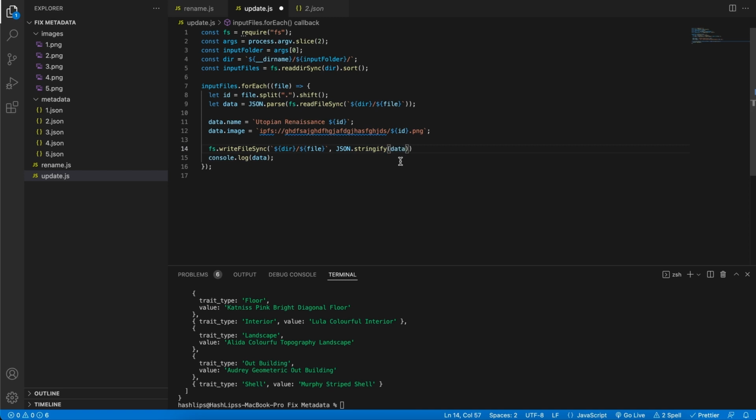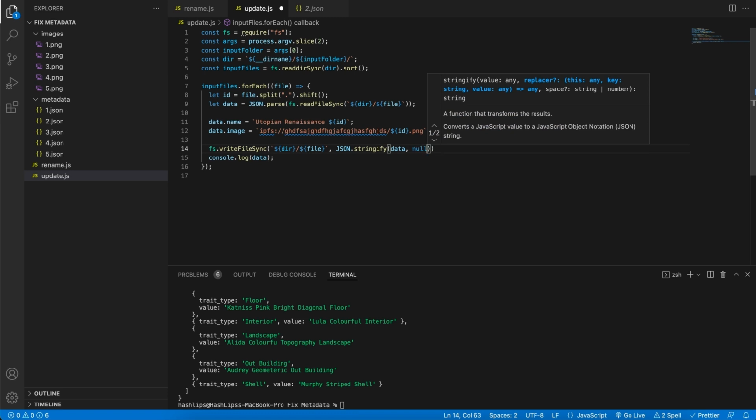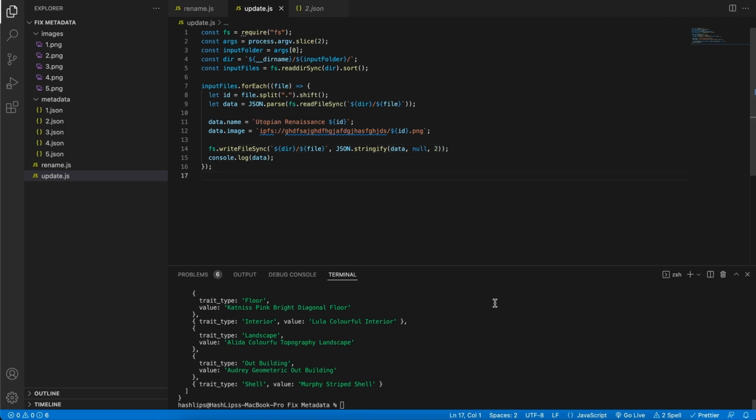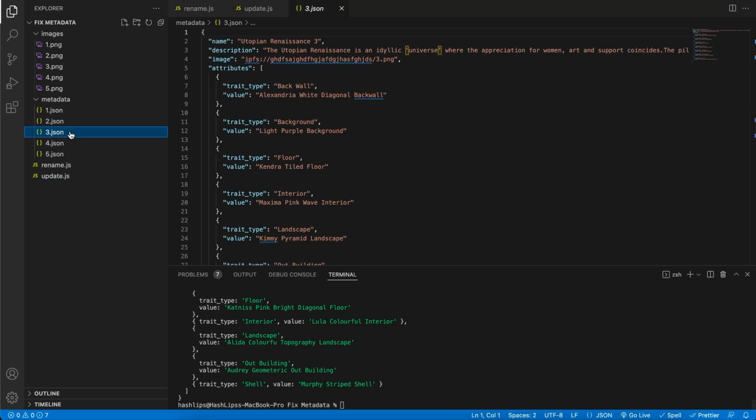But then there's something interesting we can add as well. We can add this, which is null, and then two. This will just format the data nicely. And ladies and gentlemen, we are done. We can now simply run this again. And when we do, after running it, we can check the metadata and see that we have a beautifully formatted name as well as an image.